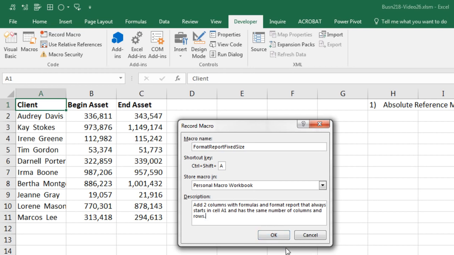Now, when you click OK, it records everything you do, including any mistakes. So when you're learning how to record macros, sometimes you make some mistakes. You just want to stop it and delete it, and we'll see where to delete it and start over. All right, I'm going to click OK.